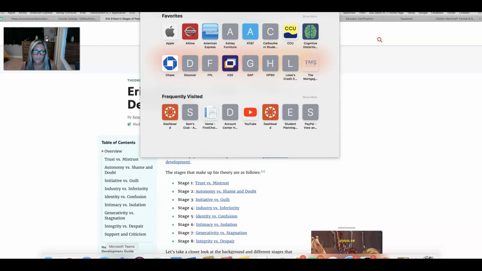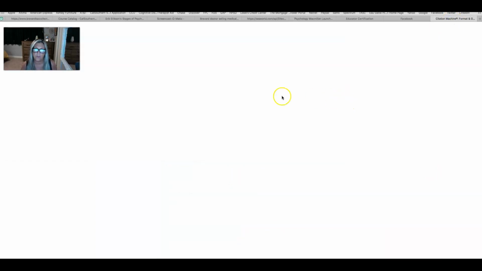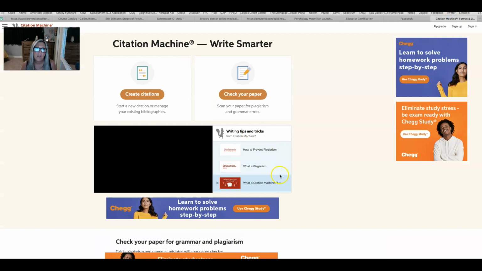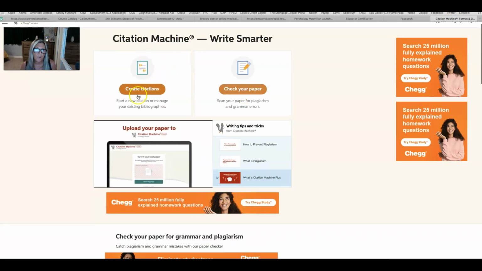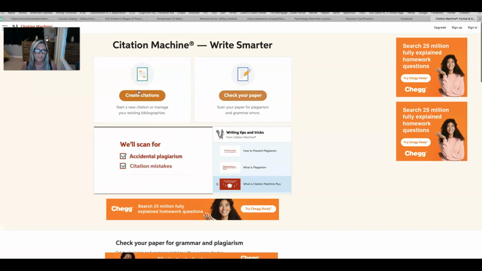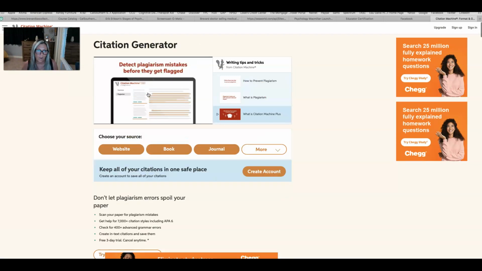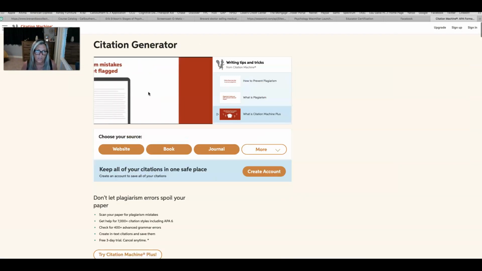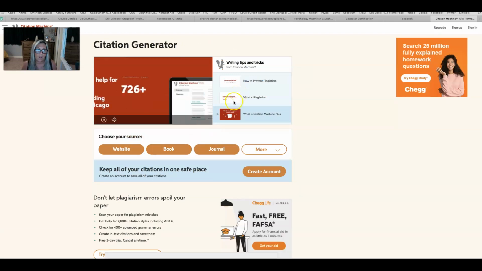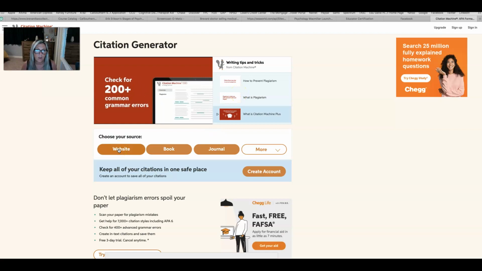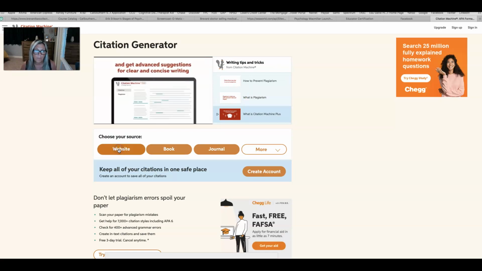Then we're going to go to Citation Machine, which is what I always use. You're going to go on there and it's going to say create citations, check your paper. You want to do create citations. After you do one citation, it's going to make you watch like a 30-second ad. So watch it. All right. So we got this reference from a website. So you're going to click on website. You want to make sure it's in APA format.